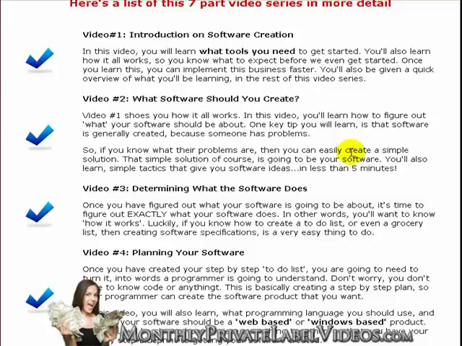Then I'll talk about the tools that you're going to need to get started. Fortunately, you're not going to need a lot of tools. You will need some money though, because of course you're going to be investing in hiring a software programmer. I'll talk a little more about that later.